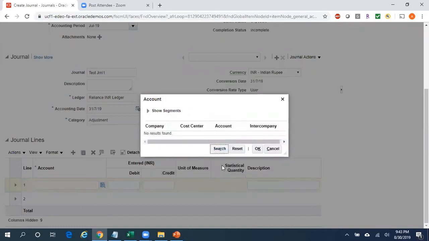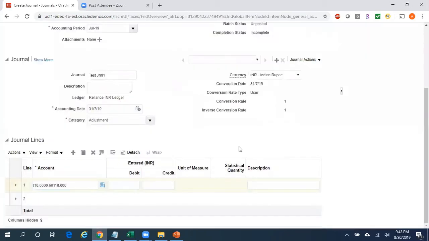Search. So this combination does not exist. As the combination does not exist, the system has automatically created the combination. So debit this with say 25,000 rupees.